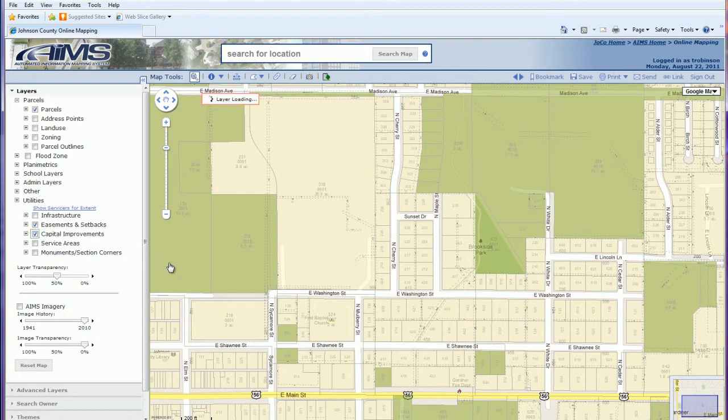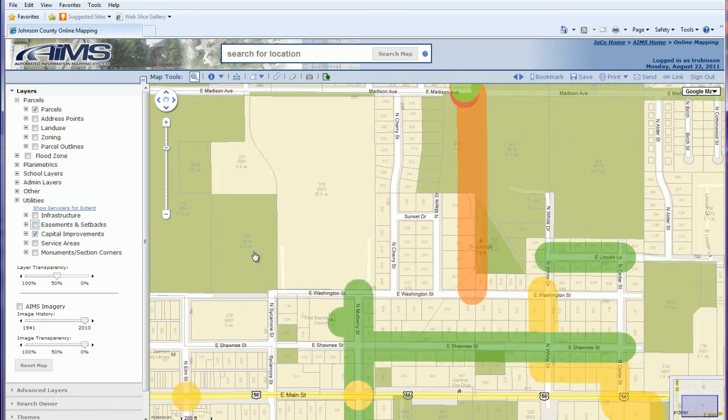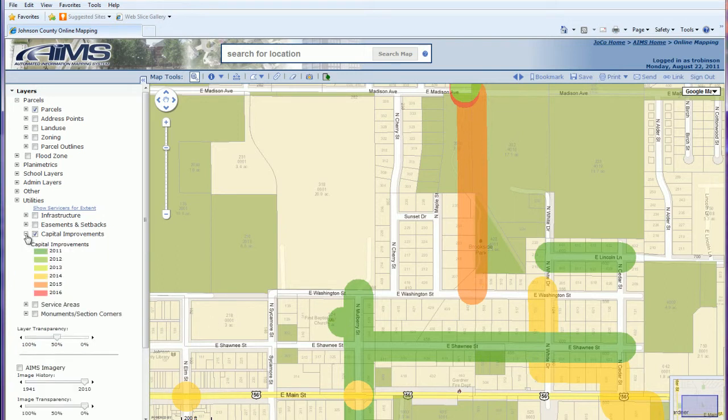Capital improvements, again, I'll just leave it here in Gardner. You can see here we've got some areas where they've submitted capital improvement projects, and then we've got those color coded by the year that they anticipate those will be done. And again, you can identify on these.